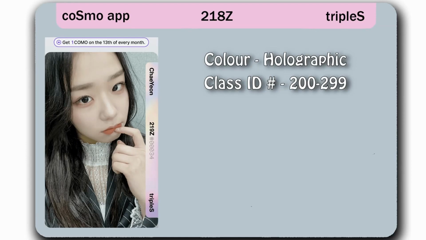Alright, and last but not least, we have the special class objects. These objects are acquired through completing the grids like I mentioned before, or scanning the one that you got through your album purchase. This class also gives you 1 Como, however, it also gives you 1 Como every single month. Now the banner color for these in physical form will be holographic, and in the digital form will be a pinkish hue. And the identifying number will be in the 200s.